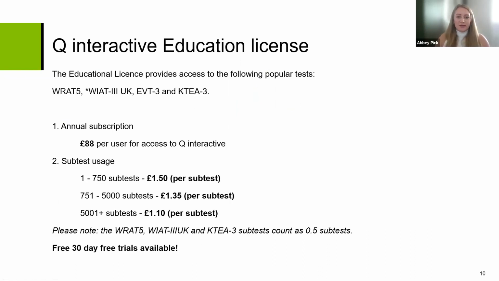So the educational license has been created for specialist teachers, SENCOs and educational psychologists who conduct assessments as part of their role. So the system serves the needs of the educational professionals by offering predictable assessment costs. The educational license provides access to the following popular tests. So we've got the WRAT 5, the WIAT 3 UK, the EVT 3 and KTEA 3. This is for £88 per year per licence.